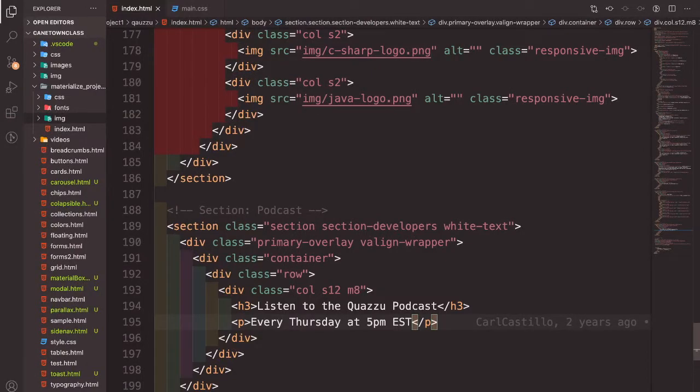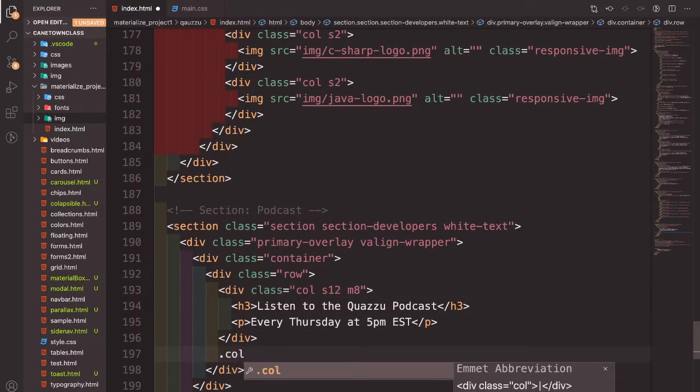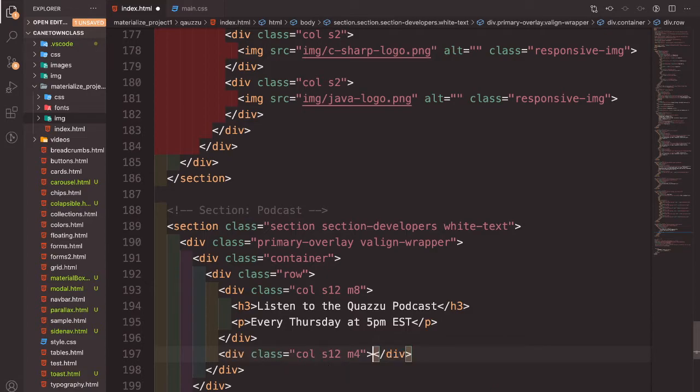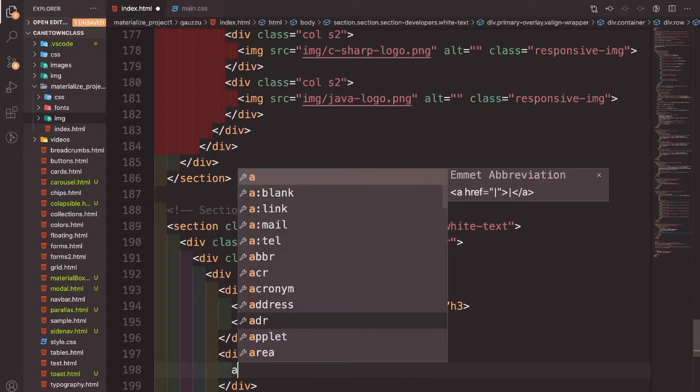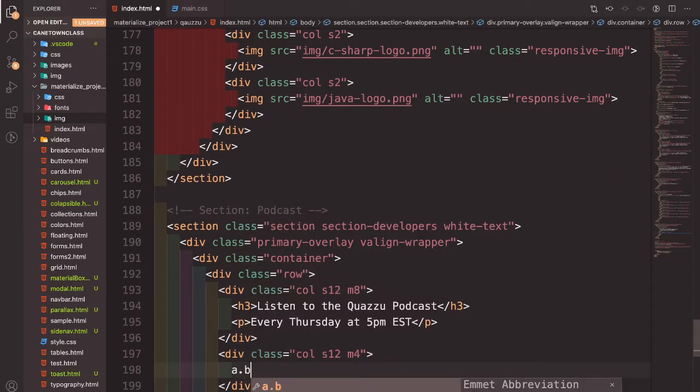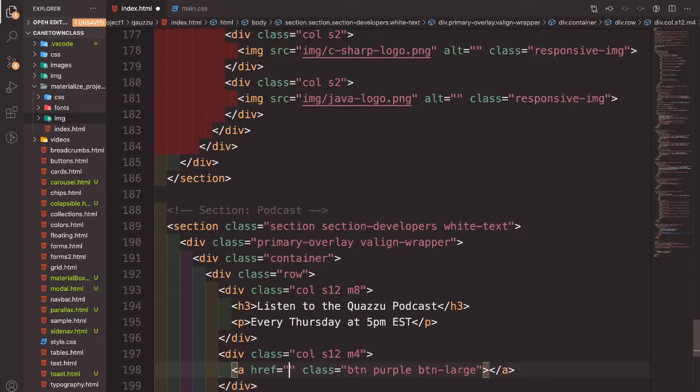Right. So, yung another column. Right. So, let's create another column. Sorry. S12 siya. Tapos, ang natira is ano? Medium 4 dun sa 12, kasi 8 yung unang ginamit natin na column. So, gawa tayo ng a tag na merong class of btn. Tapos, gusto natin is purple. Then, gusto natin btn-large para malaking button siya. Then, sa loob niyan, yung href natin, wala mo nang pupuntahan.